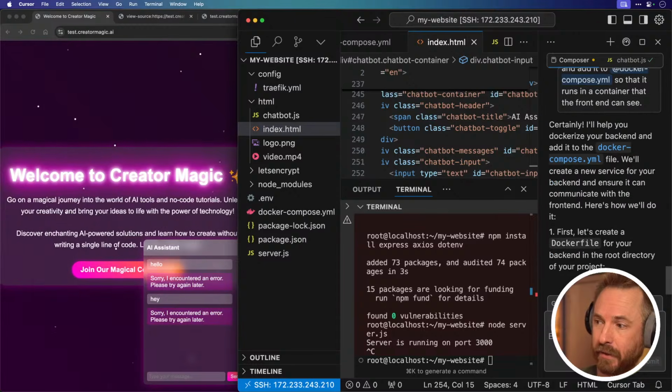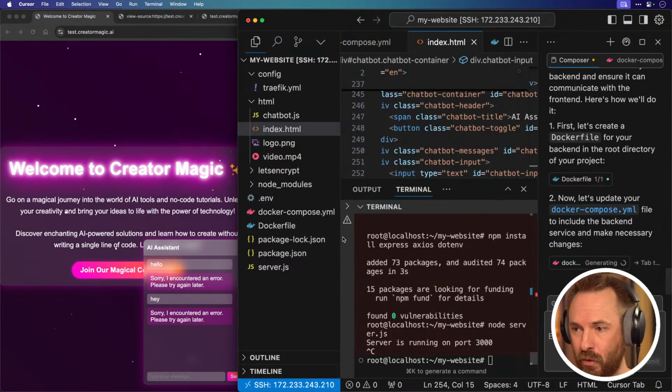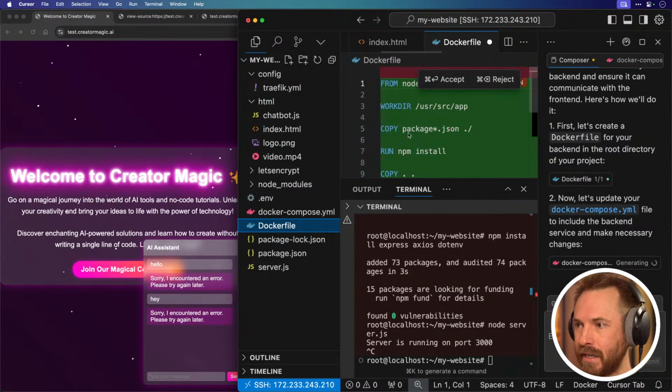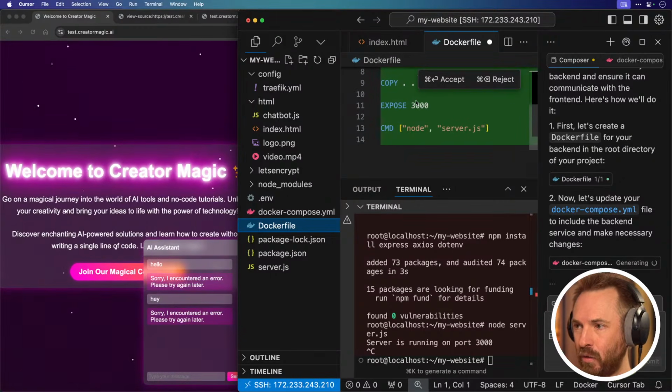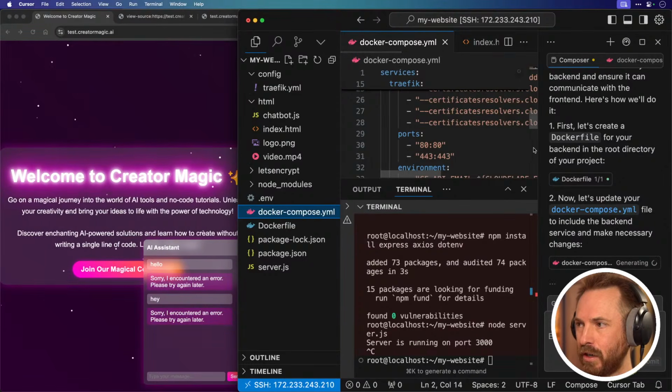I'm sure this would have worked far faster if I wasn't using Docker, but the whole tutorial is based around how to set up a lightweight website, and Docker really is the way. When you start introducing other things, you have to introduce other Docker containers, but it's doing it all for me. It's created a Dockerfile. That's a great start, and it's installing my node server inside Docker, and then it's going to update my Docker Compose.